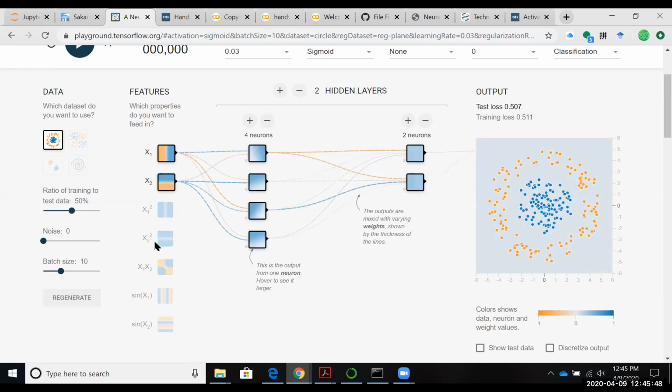Now, noise represents that your input may not be precise, which has noise. For the moment, let's not worry about noise. So we leave noise at 0.